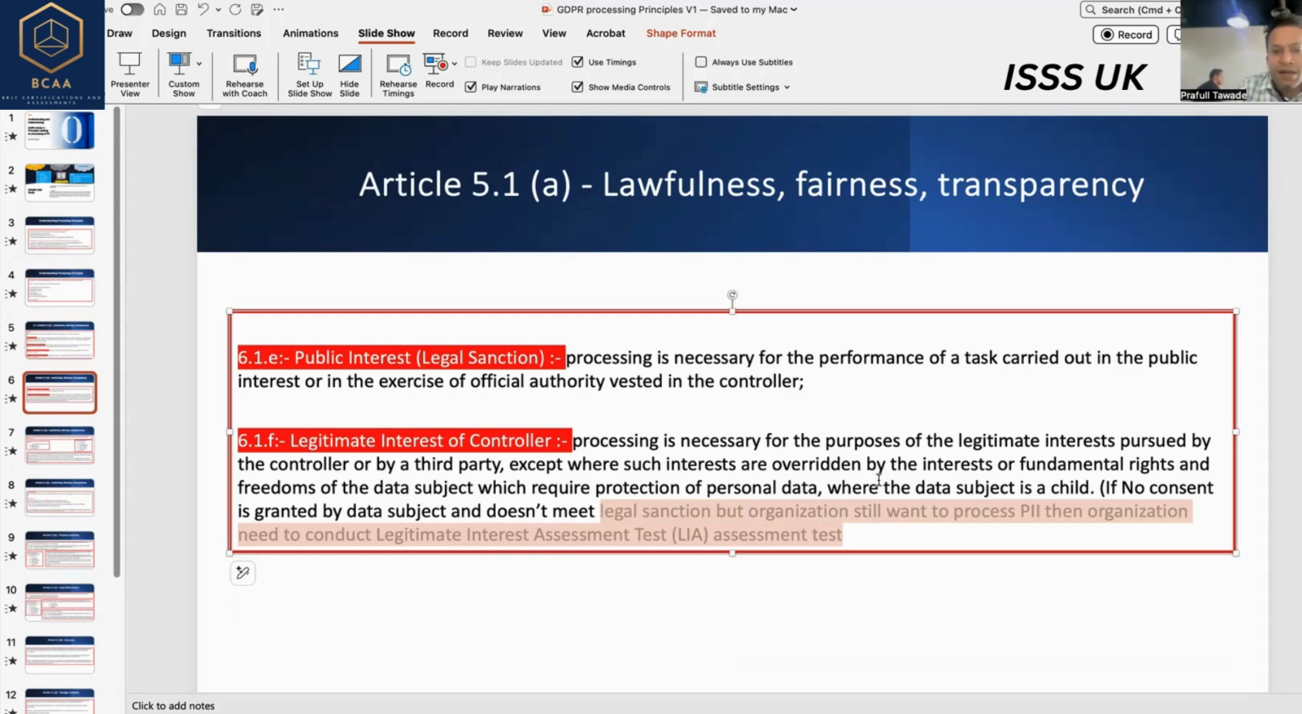This legitimate interest assessment focuses on the fundamental rights and fundamental freedoms of the data subject. You have to ensure that these are not overridden. If these are overridden by the interest of the organization, then you are not allowed to process the personal information. I'll come up with an example to give you a clearer understanding about this.